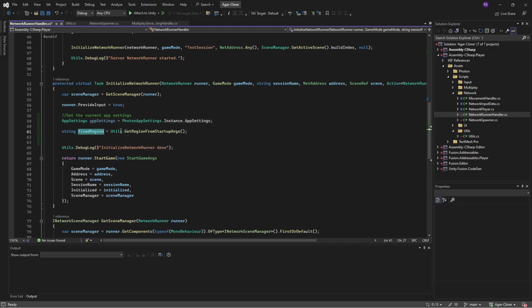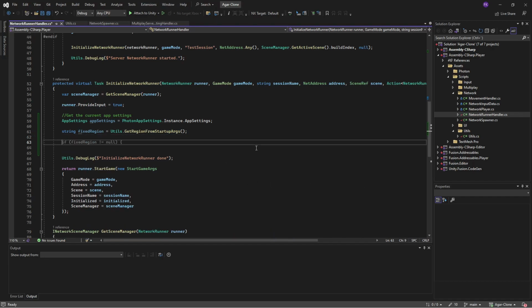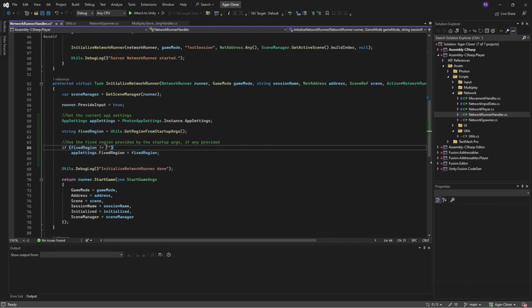String fixed region, we're going to read it from utils, get region from startup args. And for some reason, if it has not been coded properly, if it would return empty, which it never should, but let's add a check for that anyway. So if the fixed region is empty, and then let's just use it anyway. So that's a little bit strange. If it's not empty, then let's use it. So I actually misread my own code. If the fixed region is not empty, then let's use whatever it gave us.